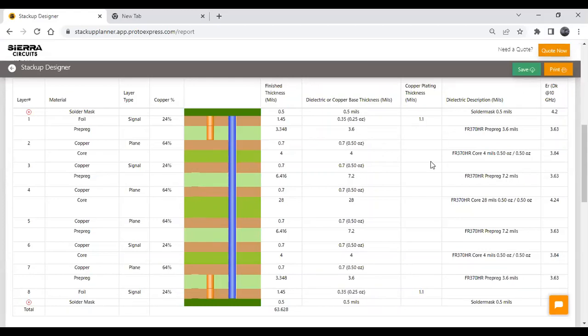Next column is the plating. So if you have plating on any layer, this column will show how much plating will be done on that layer. Next is the description. This is the dielectric description of which dielectric is used on that particular layer. So say we have 370HR, 4 mil core, 1/2 ounce by 1/2 ounce. So we have a dielectric description. And at the end, there's the dielectric constant of that material which is displayed.